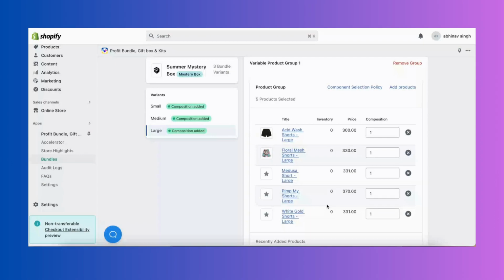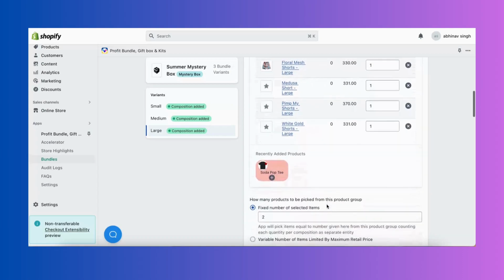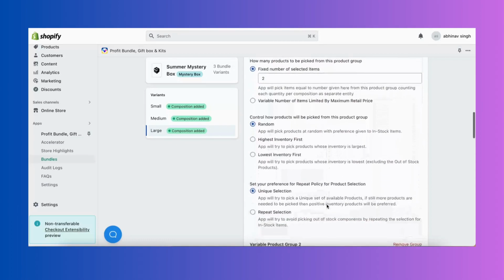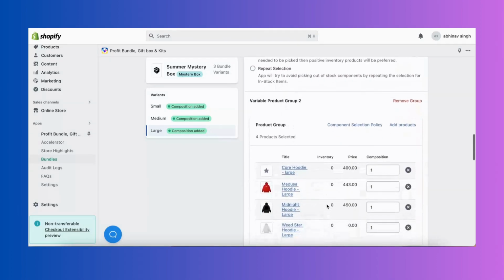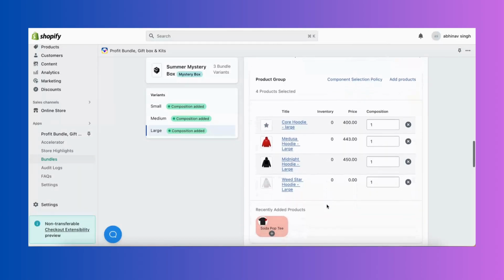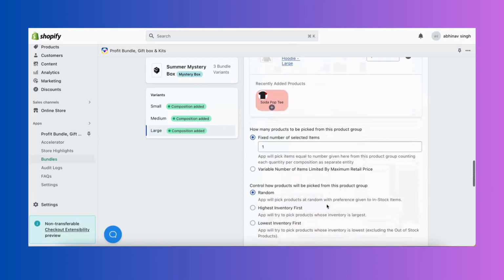In this step, you would create a pool of all the single SKU products from which the app will pick products as per rules defined by you, like how many products to be picked and what will be the picking criteria. You may also add multiple variable pools of products as per your need. So here in this example, we have created a group for hoodies and one group for shorts, and we are picking one hoodie and two shorts for each group respectively.